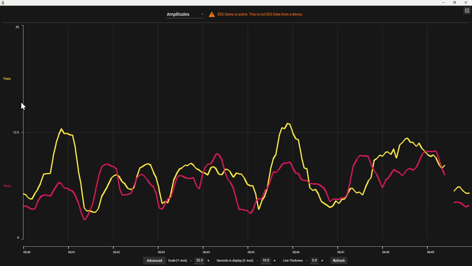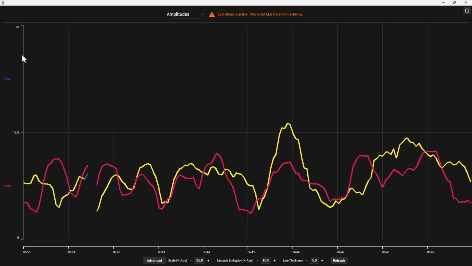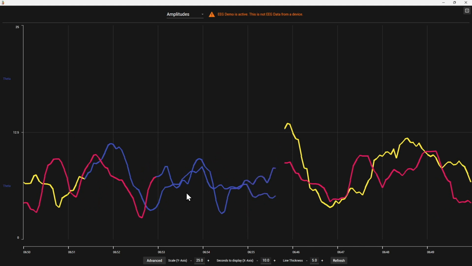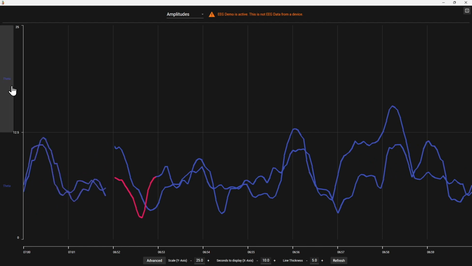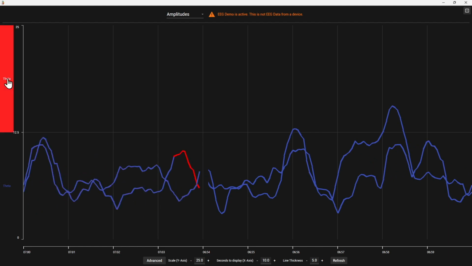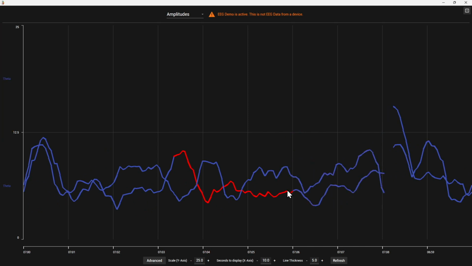Now, of course, you say, well, if both start blue, how do I know which one is left and right? Just go to one electrode, create an artifact by tapping on it, and then you see which line is completely going crazy. If you right click, then it will color it red. If you right click again, then it will color it to the original color.